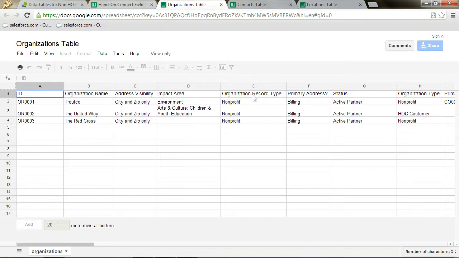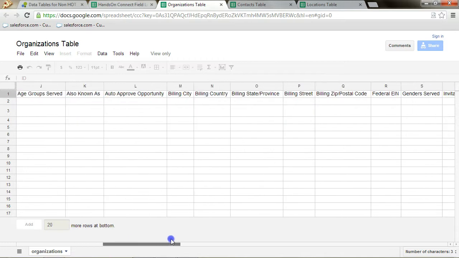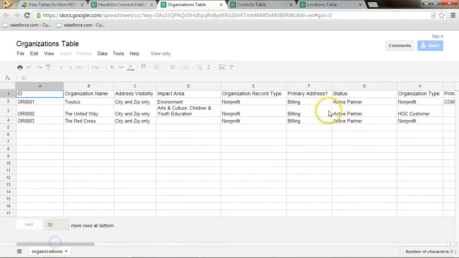Next is the organization record type, and this is going to be either nonprofit or business, depending on which this organization is. And then primary address, billing or shipping. It doesn't matter what you intend to use as long as you're consistent here. Probably you'll only be using billing or shipping, and make sure that you fill those fields in later on. The billing address fields or the shipping address fields, and put the corresponding value in this column, the primary address column.